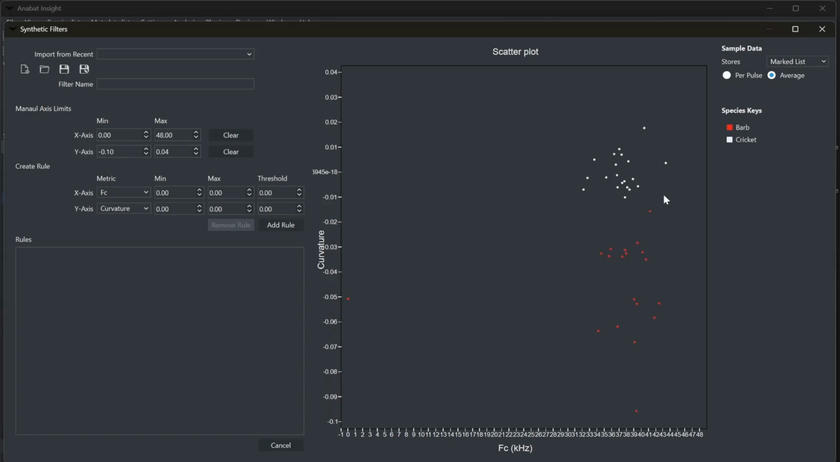All right, so now we can see our full cluster here and our nice spread out bat cluster here. And what we're going to do is create a rule. So we click on the Add Rule button, we'll click and drag. So what we want to do is make sure we've got a line separating the bats from the crickets.